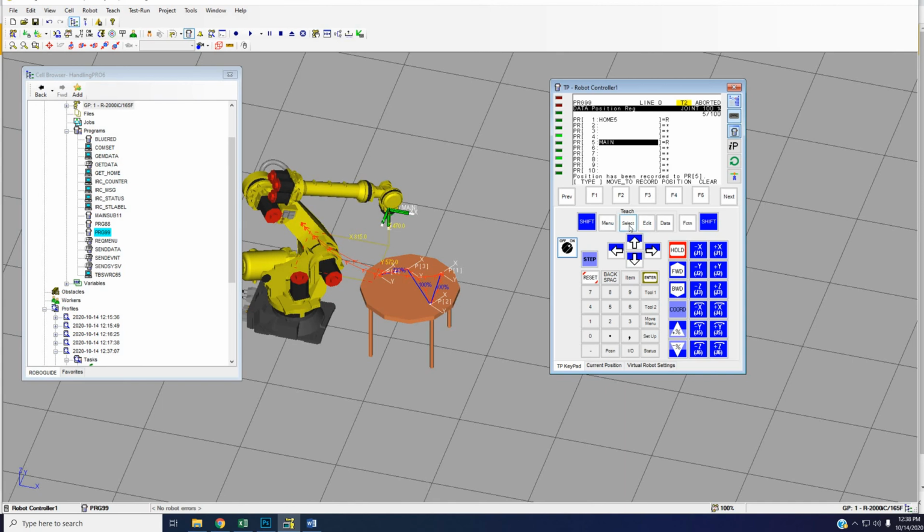Now I'm going to go to select and find a motion program. I created one called blue red, and I'm going to delete this program line. Don't worry about this part. You don't know how to do this yet.